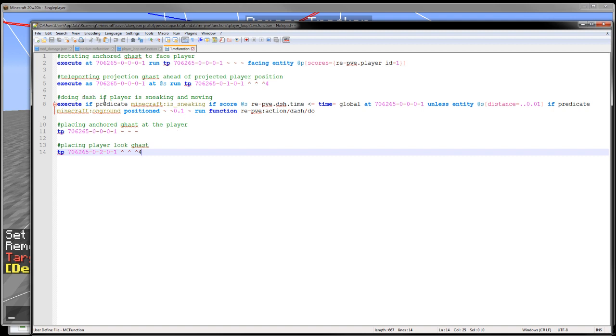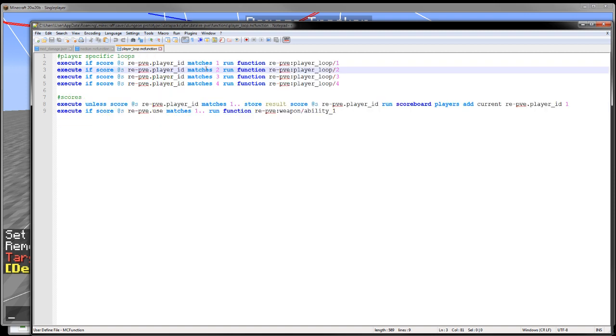This is my dash detection. If the player is sneaking, and if their dash time is less than the global time, I'll get to timestamps in a little bit, but this is a timestamp. If the timestamp is less than the global time, and the player is not in the same position that they were in the previous tick, then I run the dash function. So that's everything that I do on the player loop every tick.